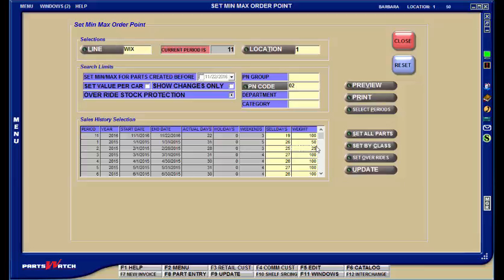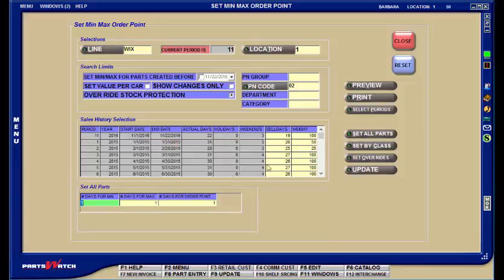Okay, we're almost done. We just need to set the number of days you want the stock to last for before reordering. If you order daily, then click the Set All Parts button and set it for 1 for min, max, or order point, whichever stocking levels you use.